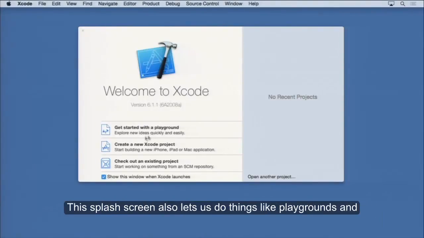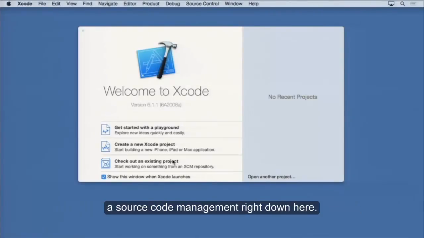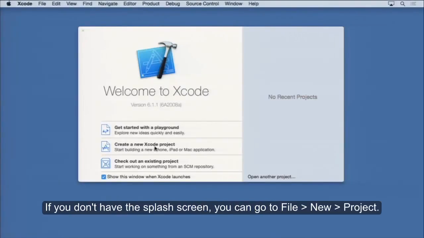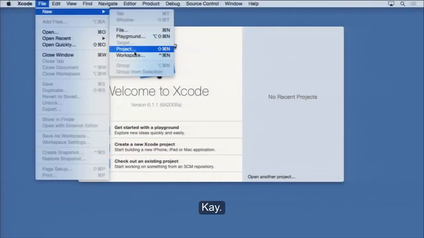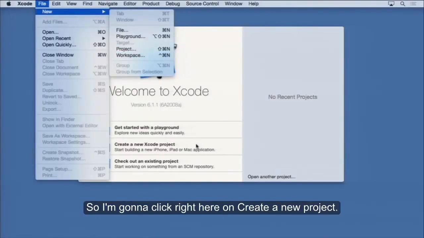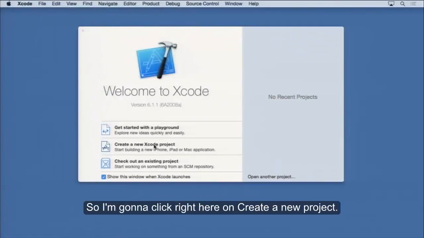This splash screen also lets us do things like playgrounds and source code management right down here. We're not going to be doing that for a while. We're going to be focusing on this option right here, create a new Xcode project. And if you don't have the splash screen, you can get it with File, New Project. Same thing. Those are both the same thing. So I'm going to click right here on Create a New Project.